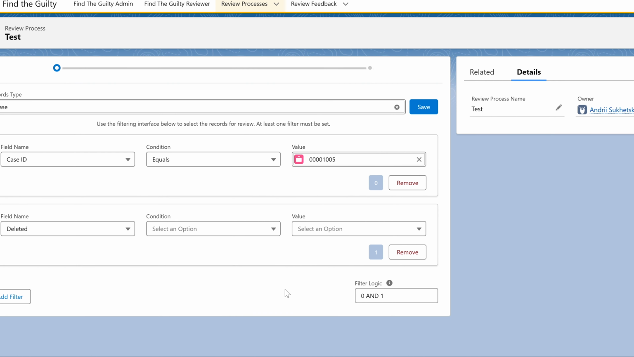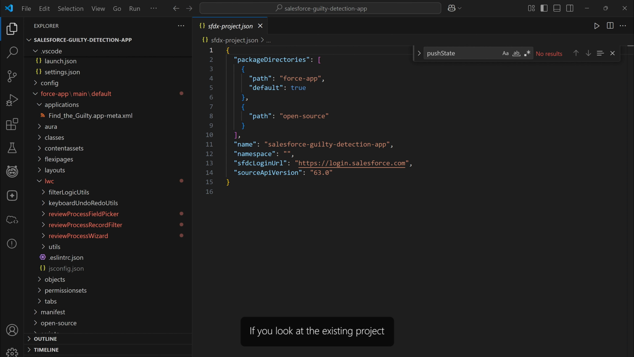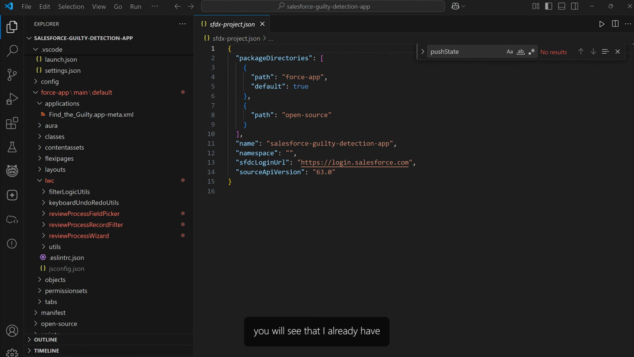I want to make these redo and undo features reusable for any component. At least I already have two that I can apply it to. So we will create a separate utility.js class which will contain logic not tied to a specific component, and which we will import when needed. If you look at the existing project, you will see that I already have two utility classes, one here and one here. Why create a third one, and why don't I add this logic to the existing ones?